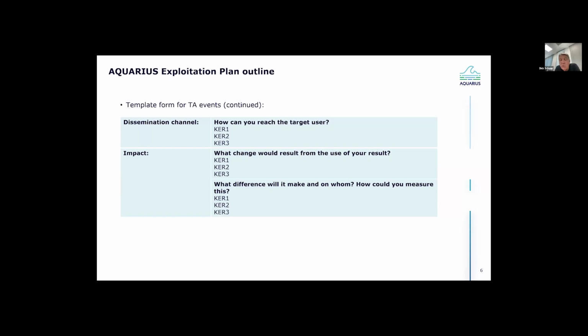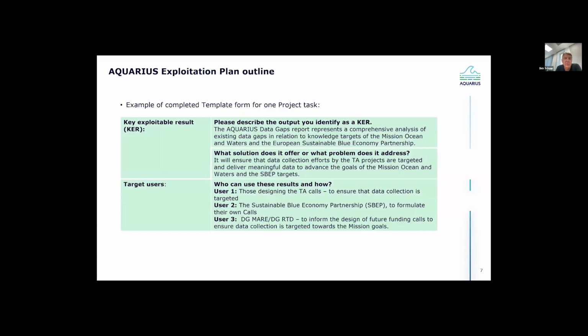So how can you and how could you measure this? Could be by interviews, could be by use statistics, download statistics, all kinds of things, citation index. There are many ways to fill this in. But this is the template, and the template will be shared with you if you go to that deliverable on Zenodo. But we also have an example of how this might work, how you can fill it in.